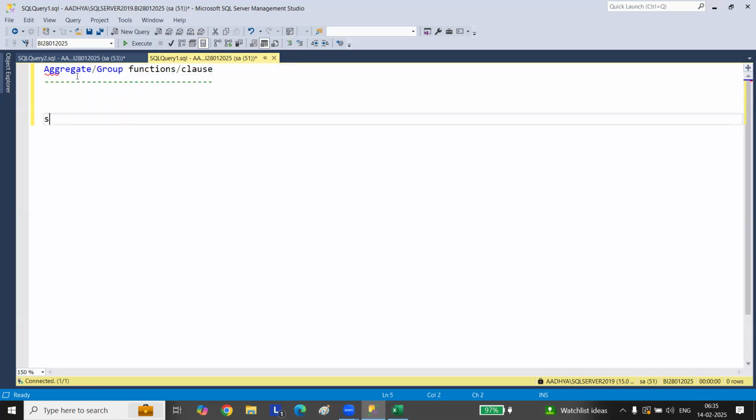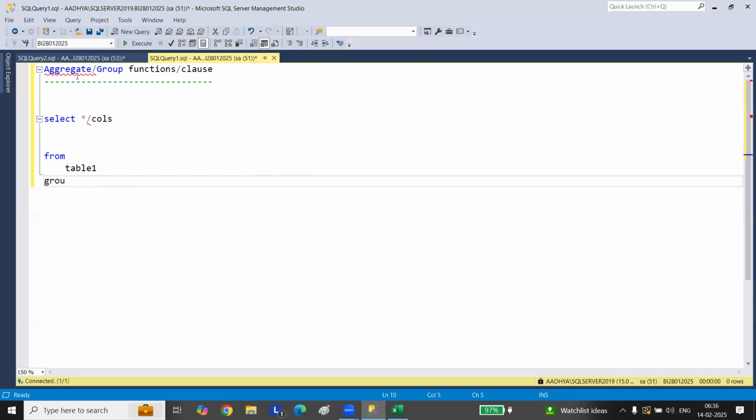So select star or columns from table one, group by. Based on what groups you want to get. So I want to get department wise, and here I'm saying sum of sal.